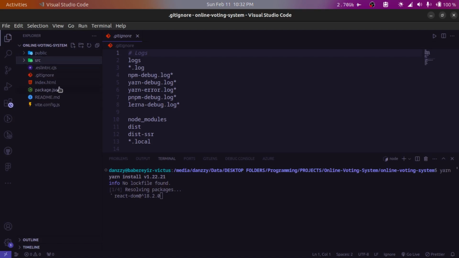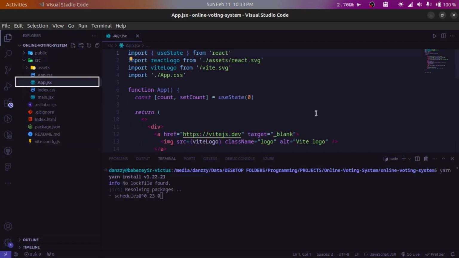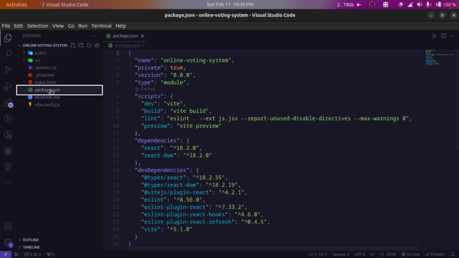Outside the source folder, we also have the index.html file, which is the root file of the project. It is usually manipulated by the main.jsx file. You also have the app.jsx file, which acts as the root component of the React app. The package.json file holds the dependencies and also the scripts that are needed to run the application.